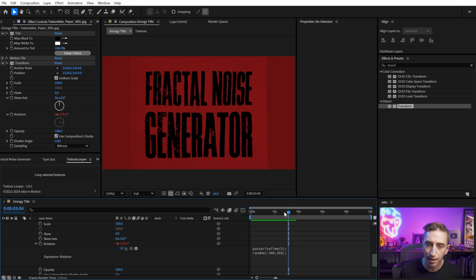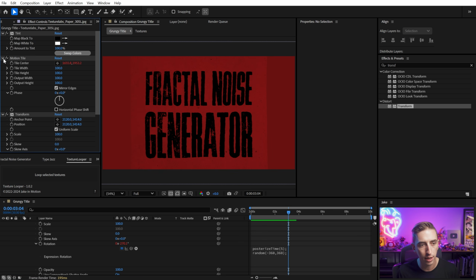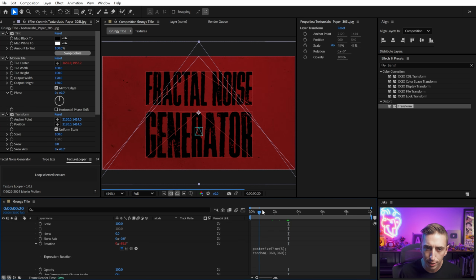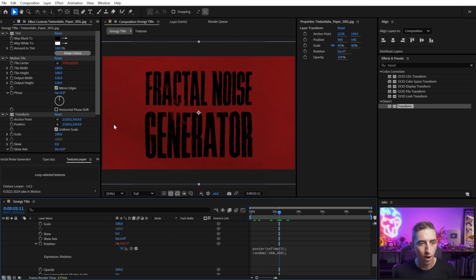Now we can see the edges of that texture, so I need to go to Motion Tile and expand the output width and height, but not a lot. This is a 4K texture. If I go crazy with this, After Effects could crash, so I'm just going to increase the height until we can't see those edges, about 150, and we'll say width 120, and that should take care of those edges. All right, that looks pretty good.